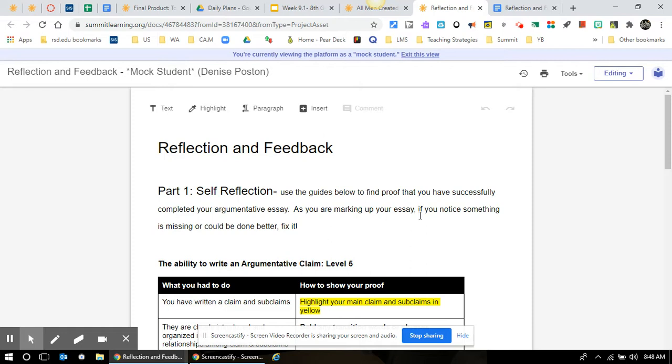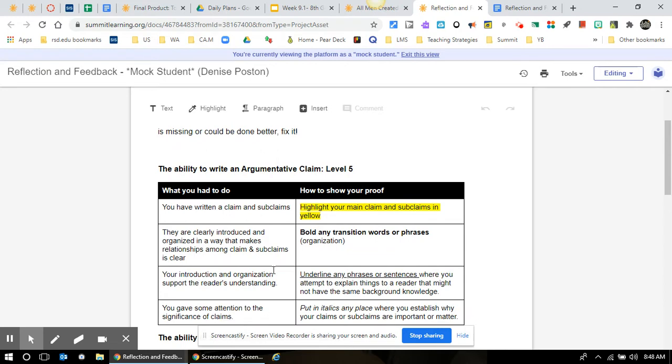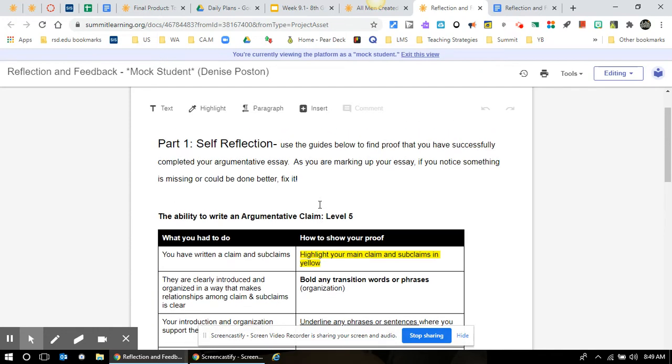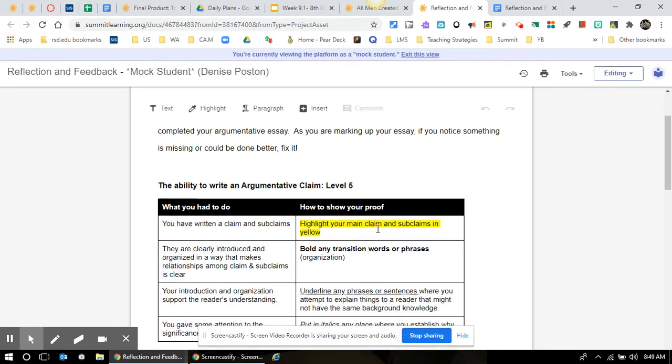If you notice though that you're missing something while you're doing it, go ahead and fix it, change it to make it better. So these are the things that you need to do to have a level 5, which is kind of the equivalent of your A in 8th grade, skills you need to show that you have. And this is specifically for the argumentative claim part.